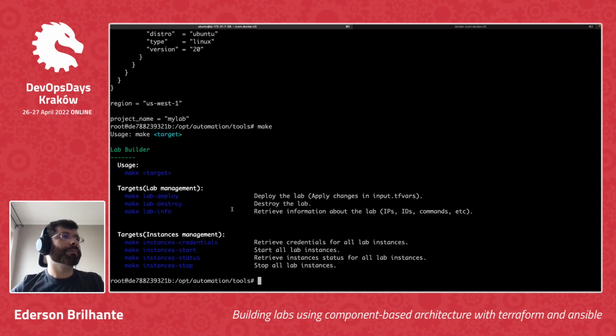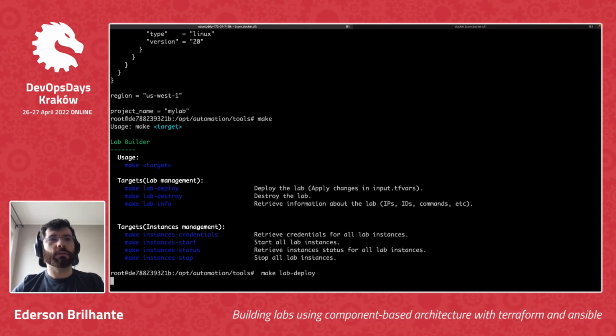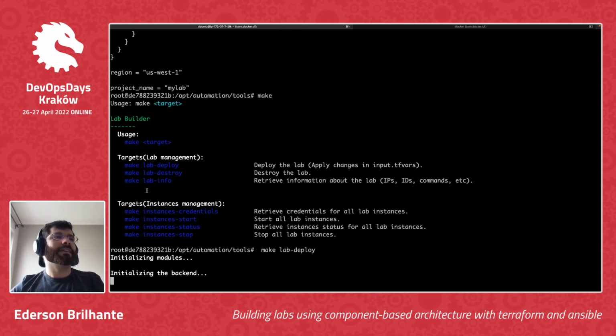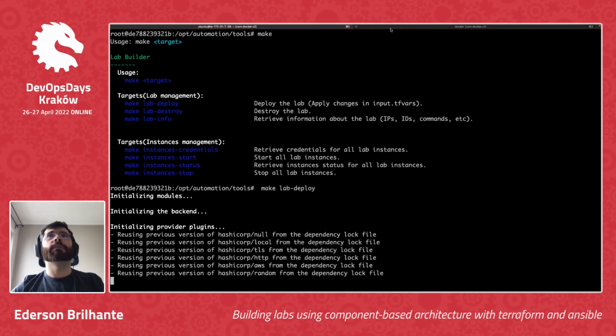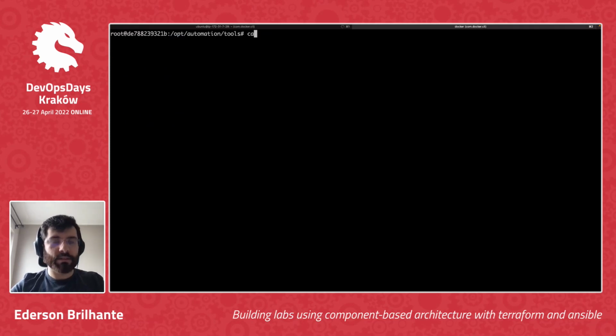So we have this make command. So this is the work for the developer, so he doesn't need to care anymore about coding Terraform or Ansible. So done. Let's see. This will take a few minutes to download the dependencies and make the deployment, while we can see the code itself.